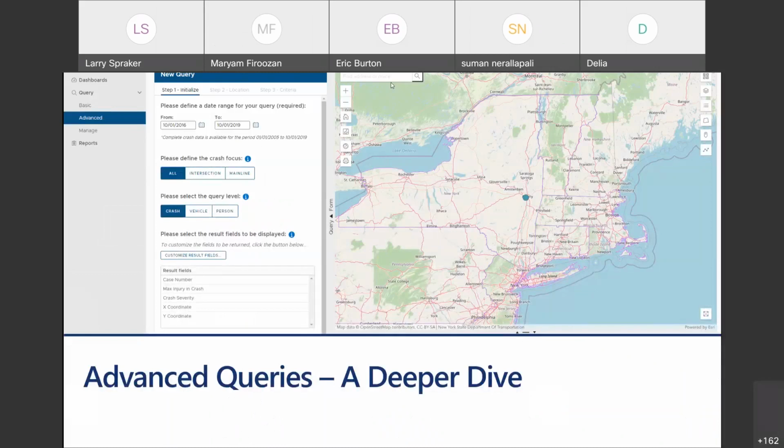So what we're going to do in the second half of the training here is go through a much deeper dive into advanced queries, which is really the heart of CDV, as you can probably already tell. There's a lot of power there just in the limited bit of the interface that I've shared with you so far. But this combination of location in the form of areas of interest and a bunch of criteria, crash focuses, query levels, result fields, etc., makes for the ability to query this data in a lot of different ways. So I'm going to continue on if you don't mind. So let's take a deeper dive.